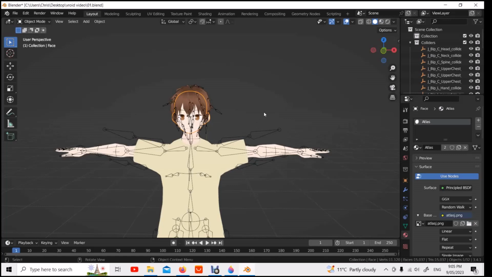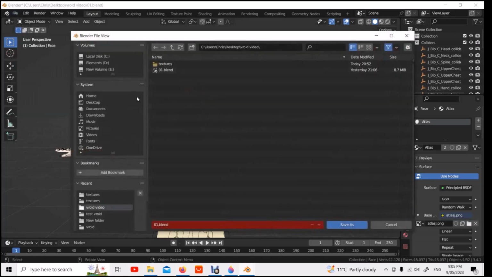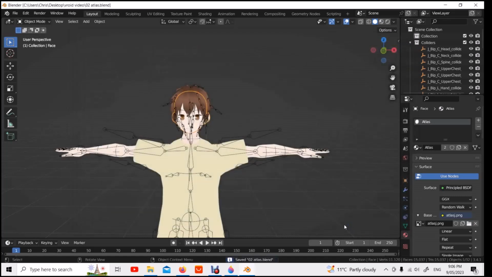Now I'm going to save my second blend file. Now it's all atlased. Save as, and put 02, and I'm going to call it Atlas, so we know that this is the stage where the atlas was first created. Save as.